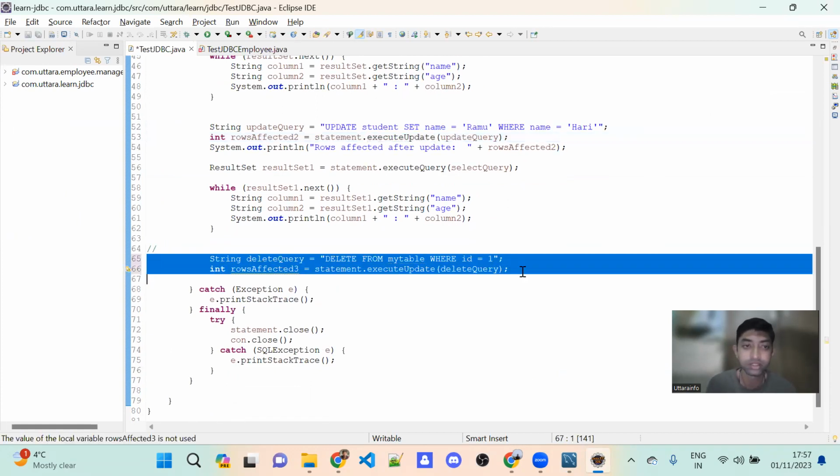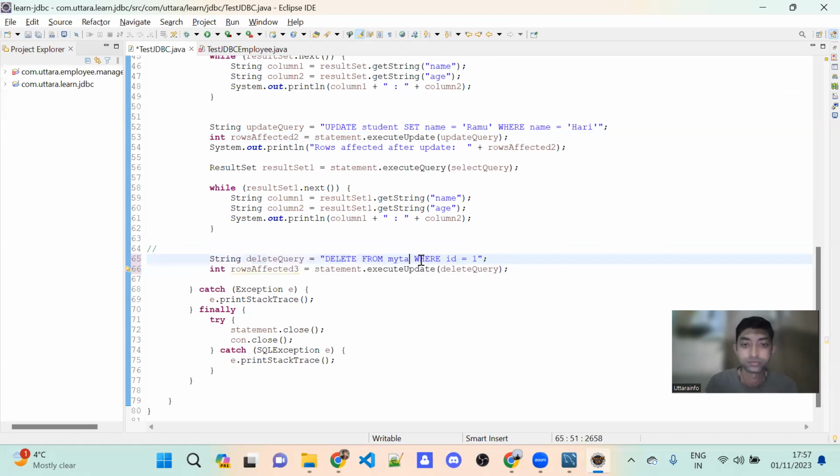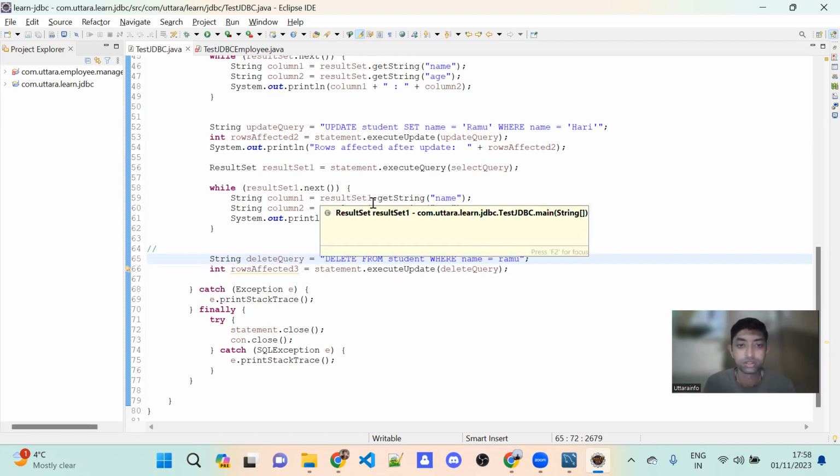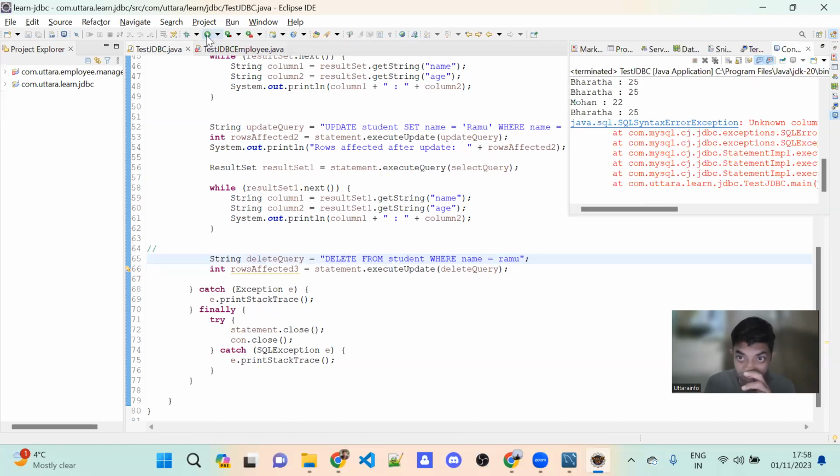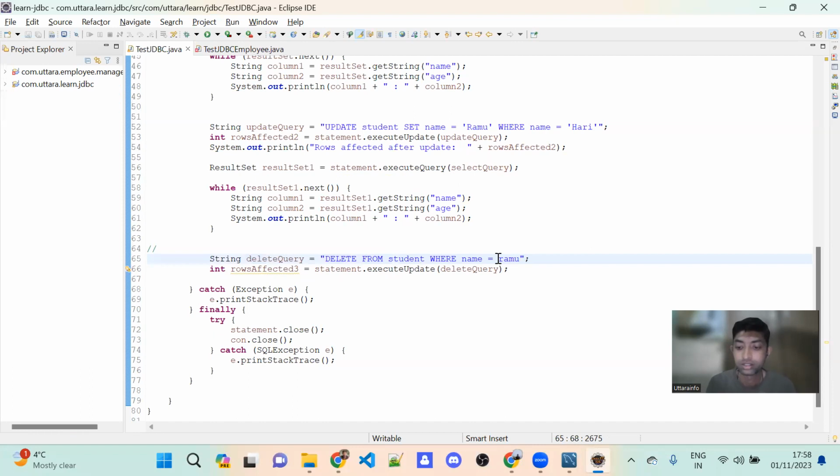We can delete something. We delete from student where name equal to Ramu. Okay, then we will run this. Ramu should be inside single quotes. That's why that error. Okay.